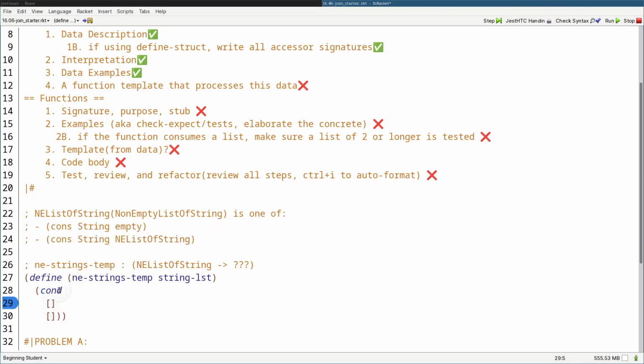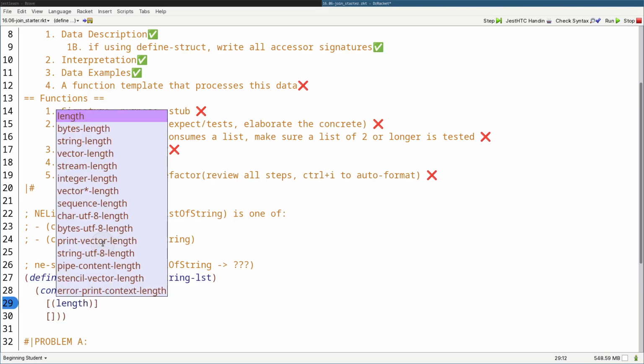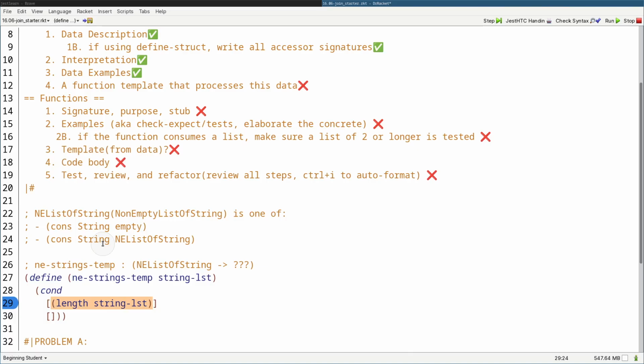Okay, so the first case, it's not going to be empty question mark of string list, because there's no empty. Empty is not part of a non-empty list of strings. It's going to be cons string empty. So the base case here, the question would actually be whether the length of the string list is equal to 1. It's a bit weird, but that is the definition here, because this is a one long list, okay?